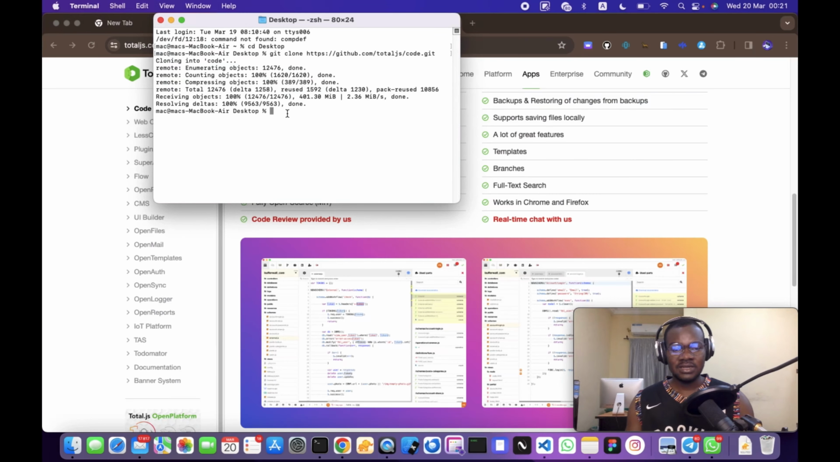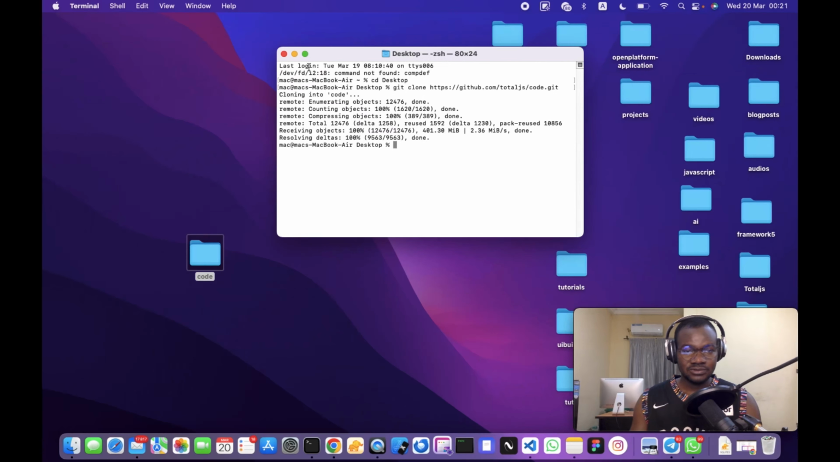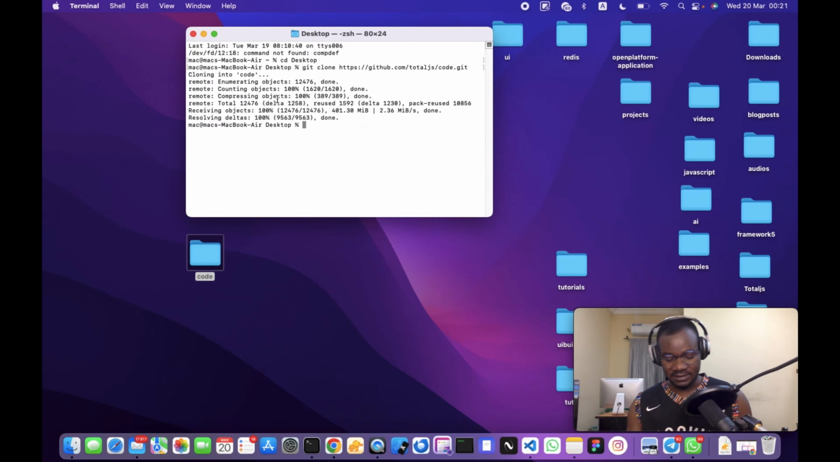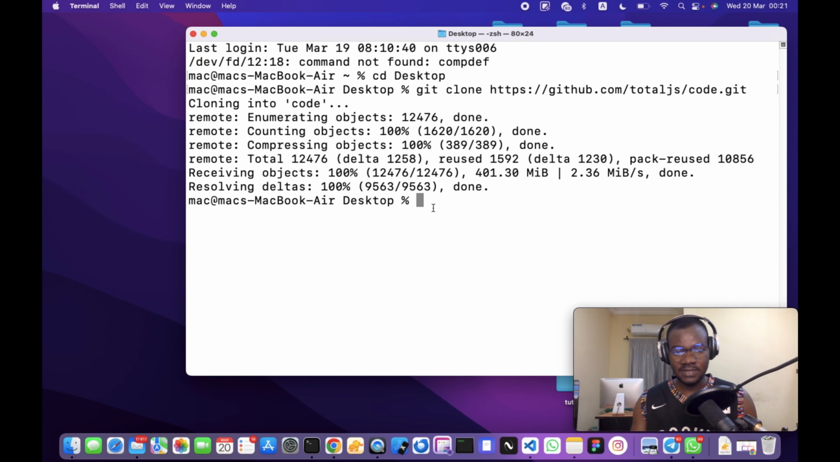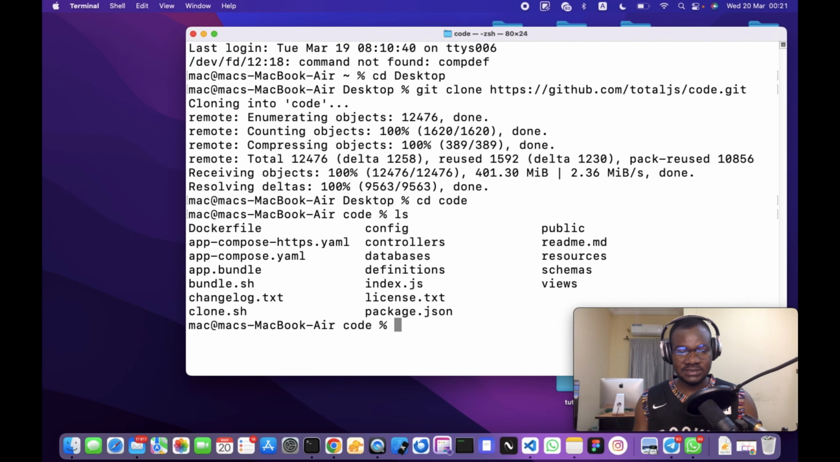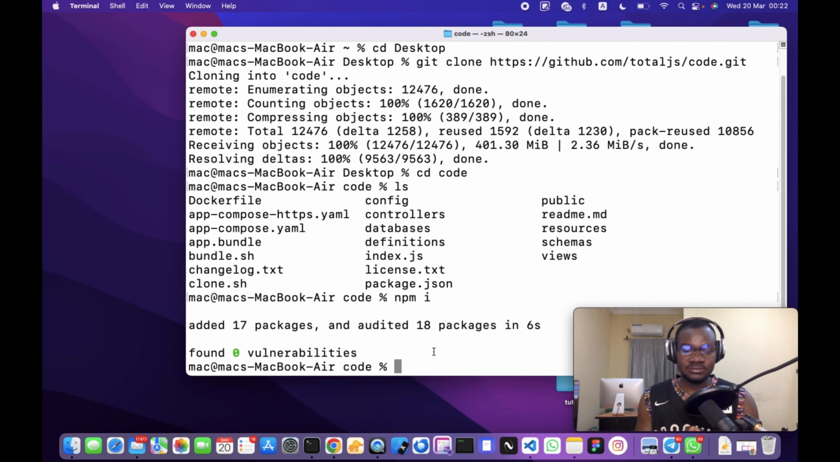As you can see, after you have downloaded the source code, you need to run it. If you don't see it very well, let me make it bigger so that you can see my screen. You can get into this code folder like this. If you list it, you can see all the files here. What you need to do is npm install. This is going to install the dependencies of the source code. Now you can start your application with npm start.